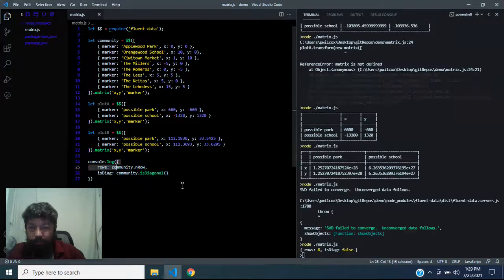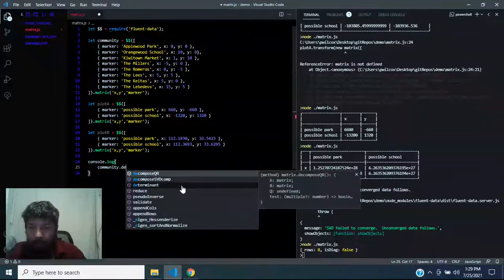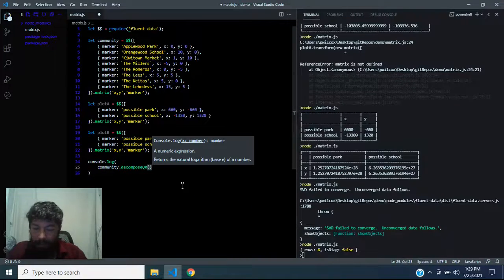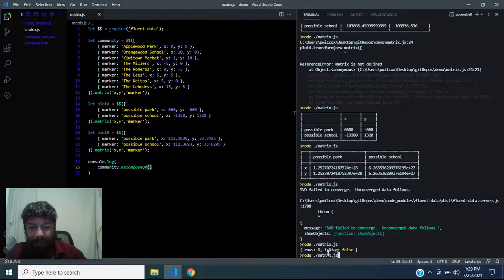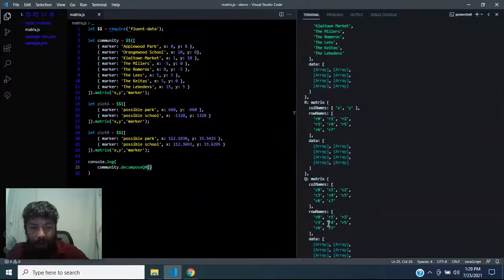Something else: certain things don't return scalars, but they also don't return matrices. So let's do one of the decompositions. We're going to go with the defaults, but you can pass in thresholds. Some of them get fairly complicated. And there we go. The data is an array, though. So yeah, there's your A, R, and Q. Let's just look at one of them. Let's do the A.